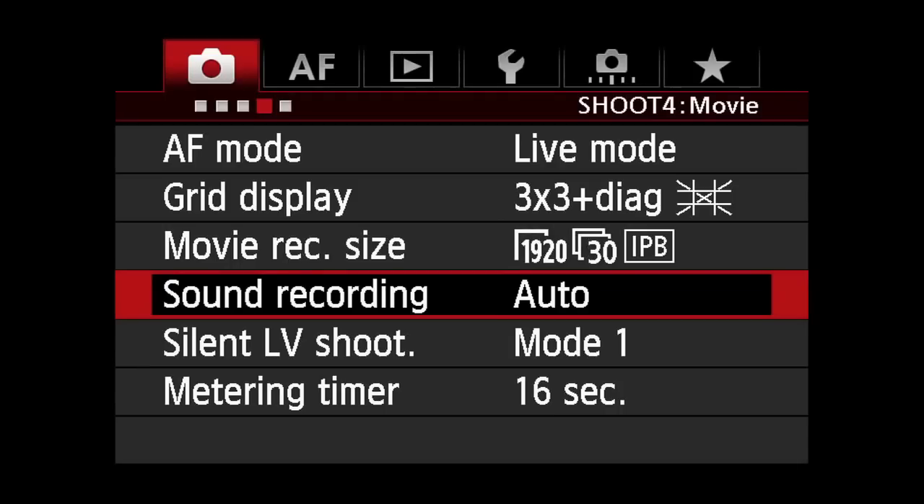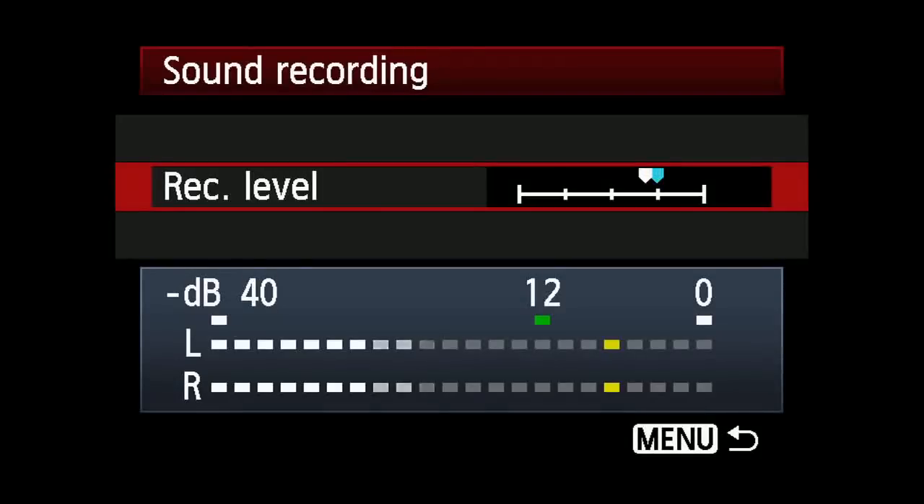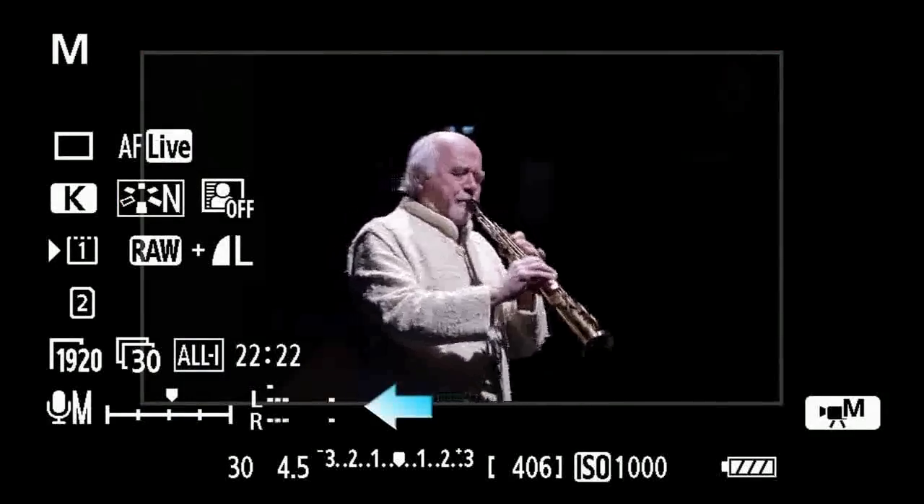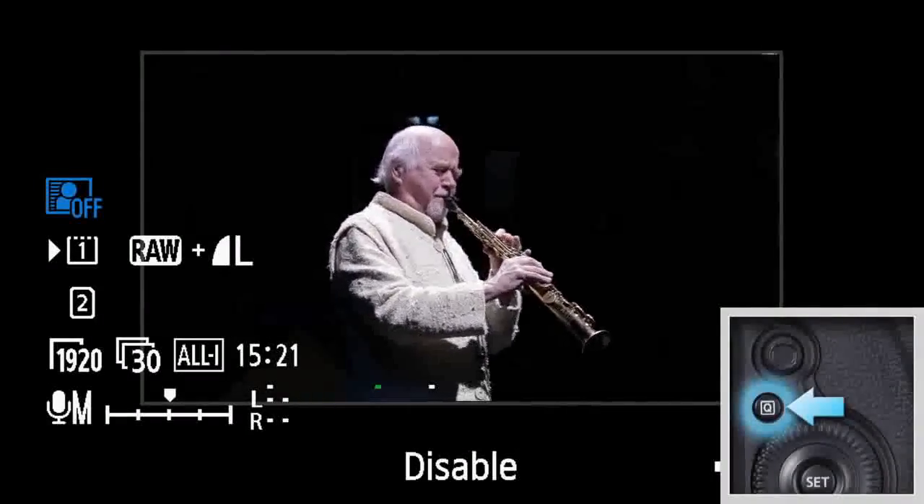The audio level can be adjusted both before and during shooting. The audio recording level is manually adjustable over 64 steps. You can visually check the sound recording level on the quick control screen. Press the Q button to activate it.